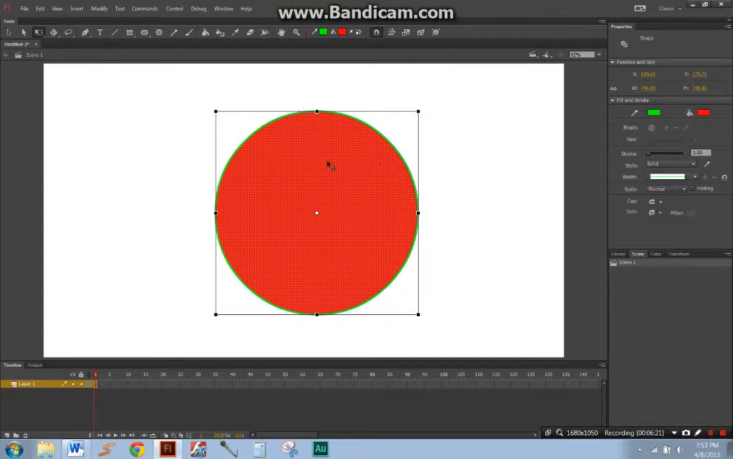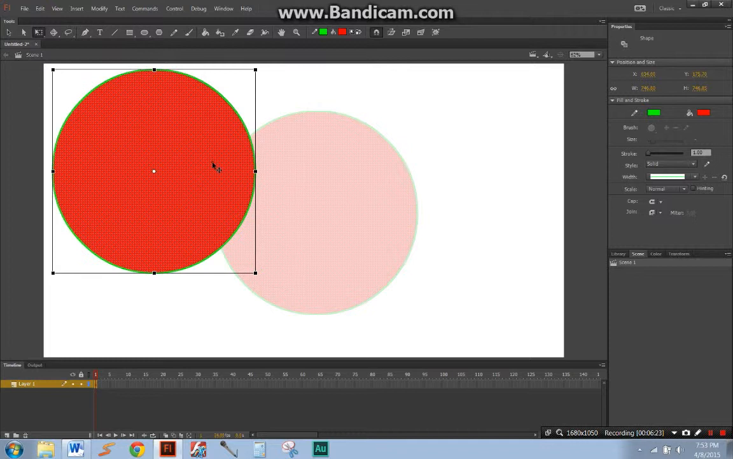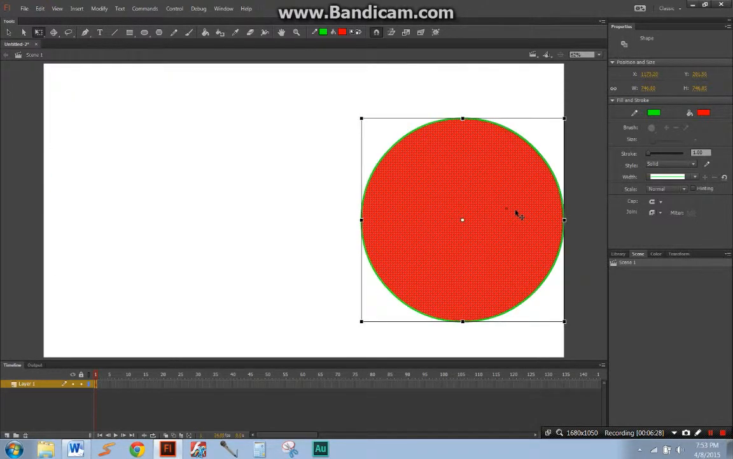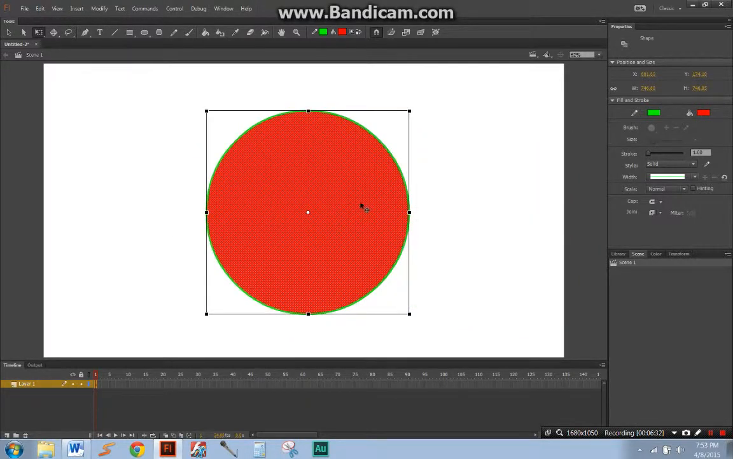Okay, select it and drag it somewhere else. So just simply drag any of it and move it over. That's very important. Or I can rotate it around its pivot point, which is this white circle in the middle.